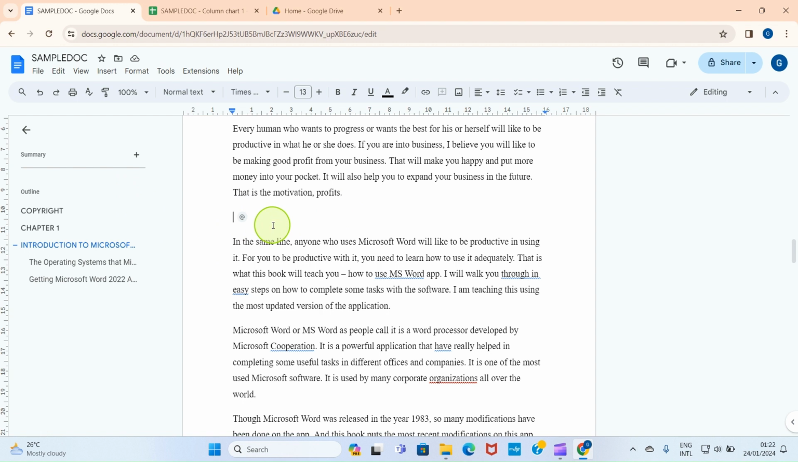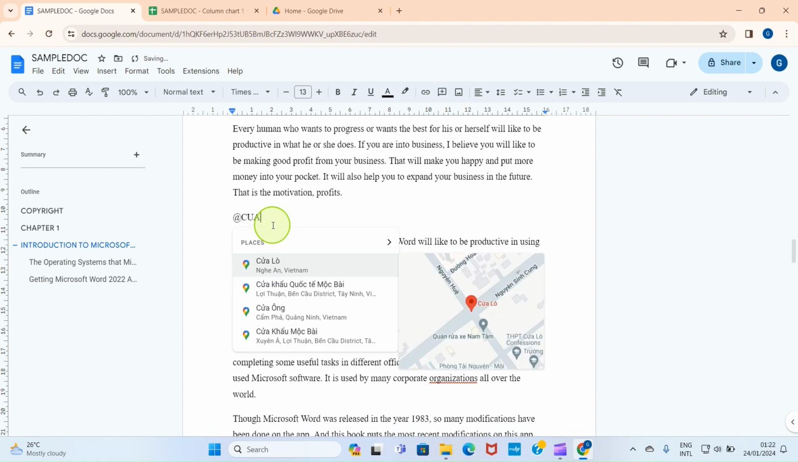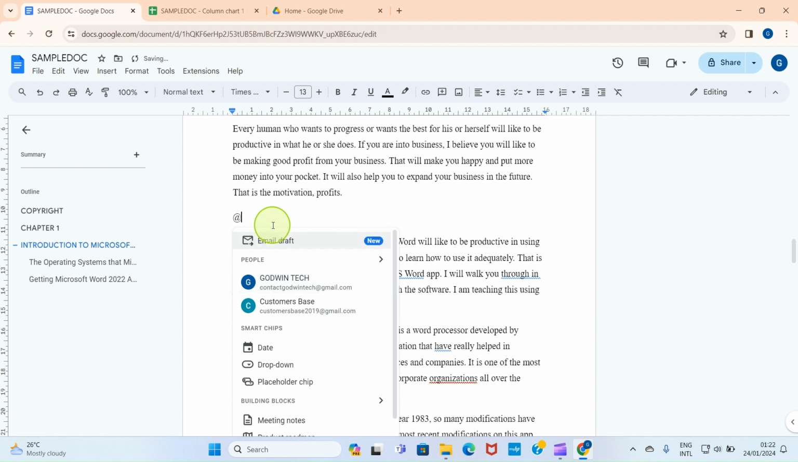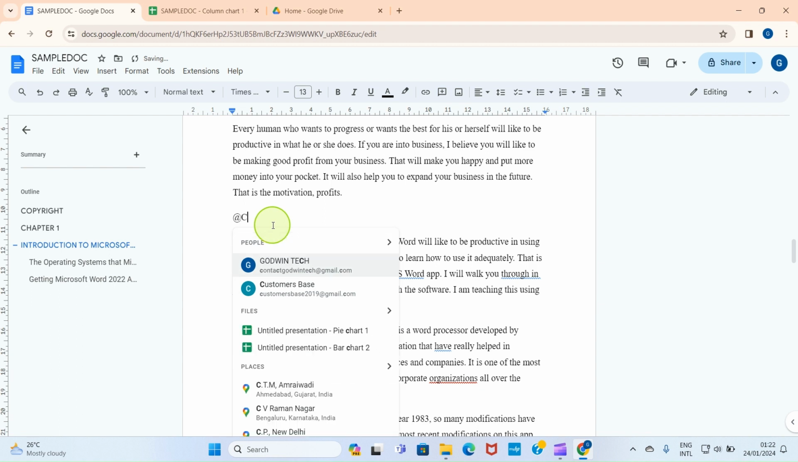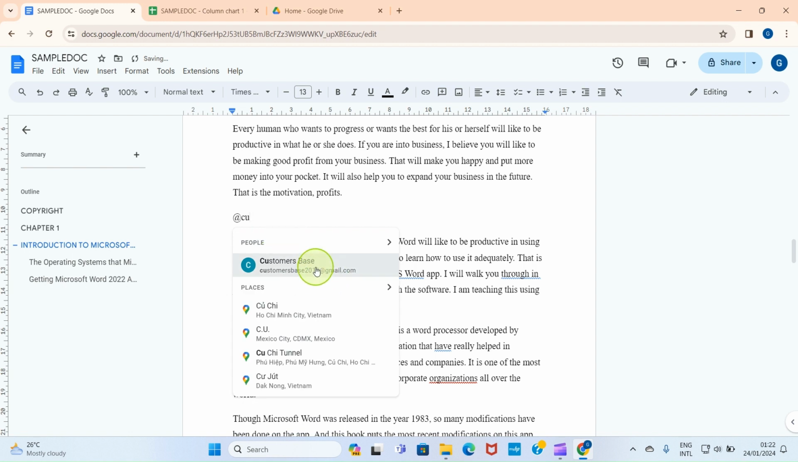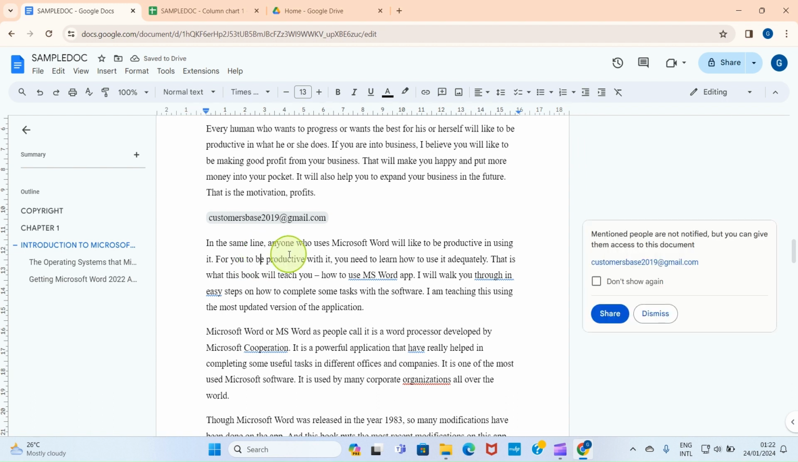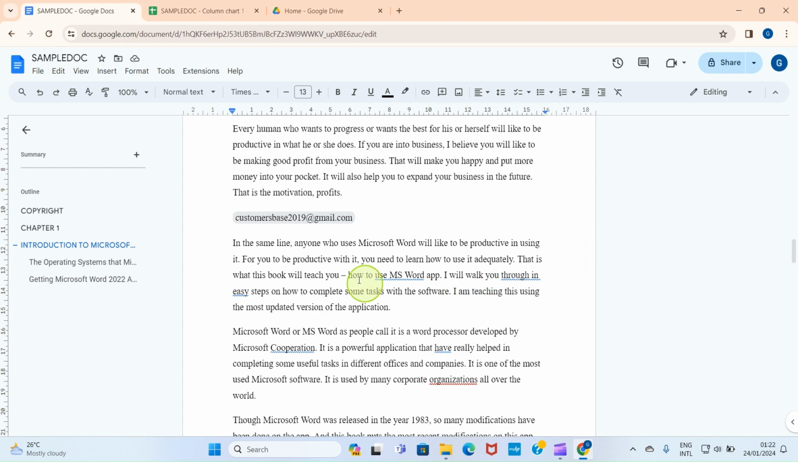What this is saying is that maybe you want to call out an email address. For example, if I want to call an email address, maybe customer base, then I'll press at customer base. That means the owner of this email address needs to come here and see what I'm pointing out. So it's a member of my organization. Are you getting it? Once I call him, he will get a notification that somebody mentioned him in a document. Okay, so that is how it works.